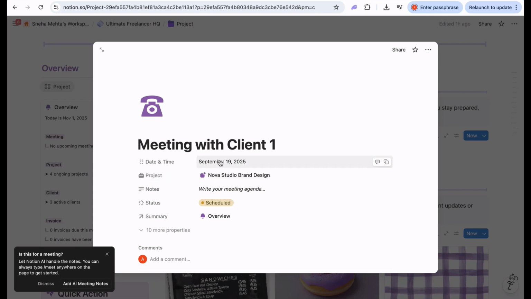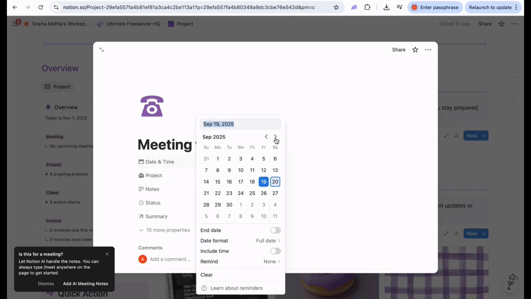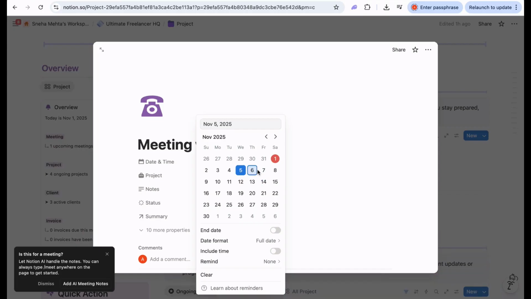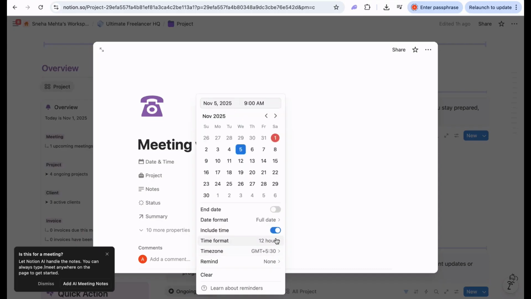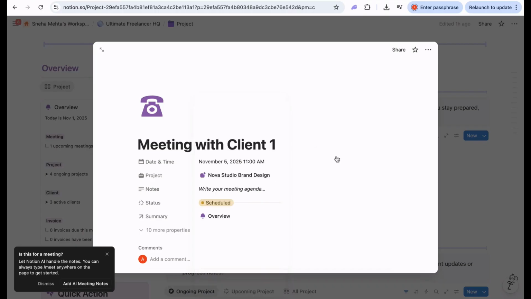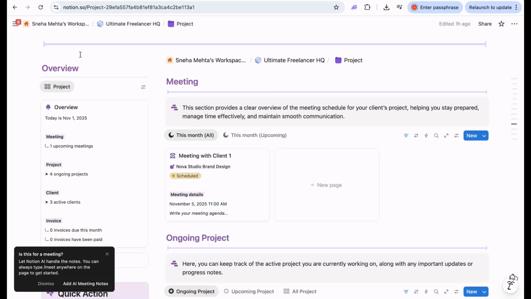Then we can add the date and time. Let's say the date is November 5th, and we'll consider this as when the meeting is going to be. Now I'll save this date. If you want to include the time, you can say include time, and then include the time as well. Let's say it's going to be at 11 a.m. So this is going to be the time. Okay, now I'll give this, and then close it.